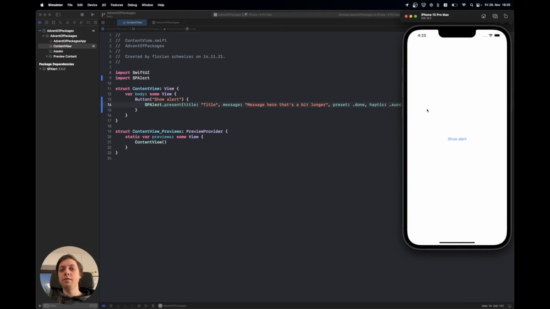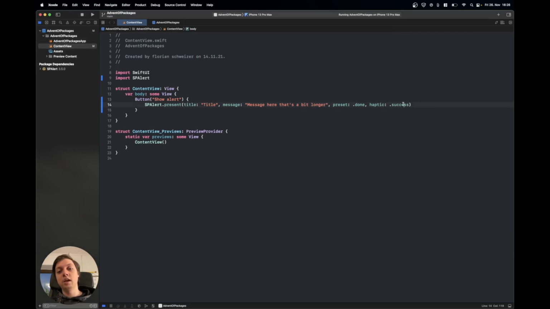Okay, so the app has launched in the simulator. And now we have our show alert button, and if we click that, then the alert pops up, a little animation is played here for the check mark. We have our title and a little bit of a longer message. If you were to run this on a real device, then you would get the success haptic feedback as well, but obviously this doesn't work in the simulator.